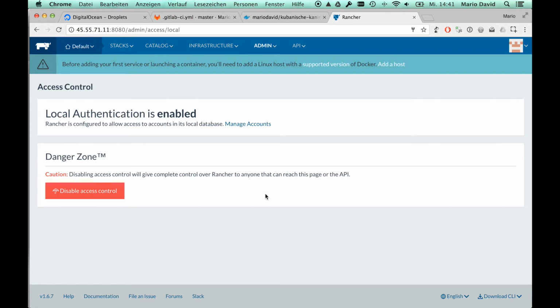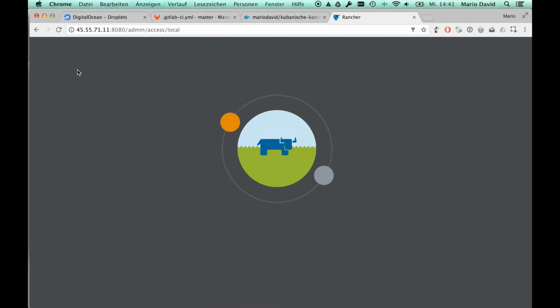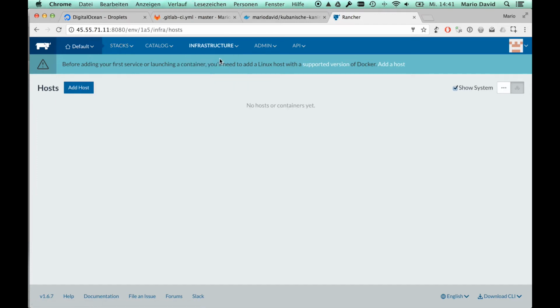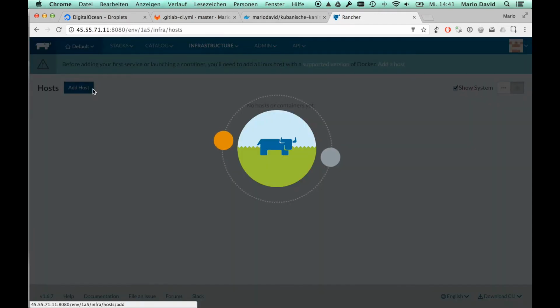And actually, we can have different environments in Rancher, and for each environment, we can define own hosts. Like, for example, in a testing environment, you probably don't need that much power as you might have in other environments like production environments and so on. So to create a host for an environment in Rancher, we first have to pick the environment, and this is the default one in this case. And then we go to infrastructure hosts, and we can create a host.